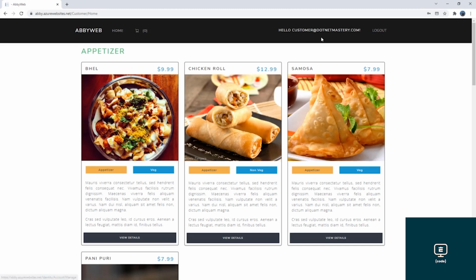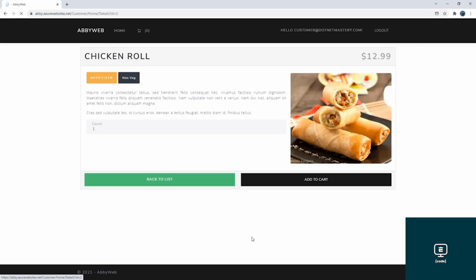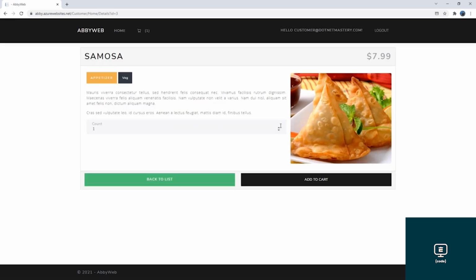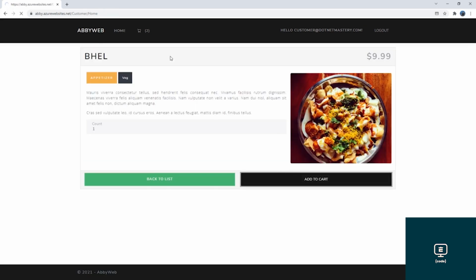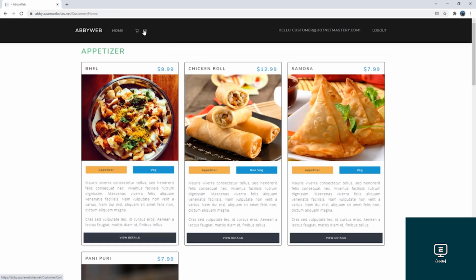And once we log in, we can see the email address right here on the top and the logout button. We have all of the items here. We can add them to the shopping cart by clicking on the details button. We can increase the count if we want, and we can add a few items. Then in the shopping cart, you can see the count here is increasing when we add the item.